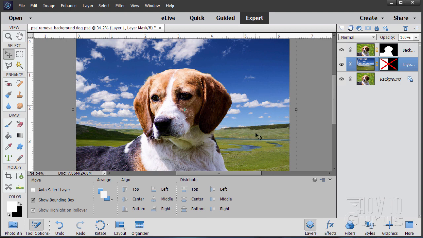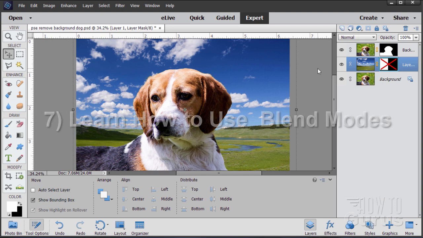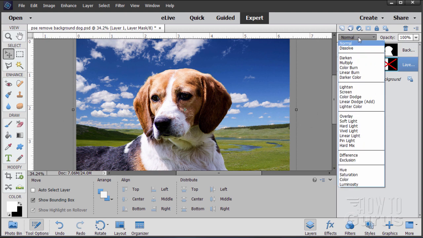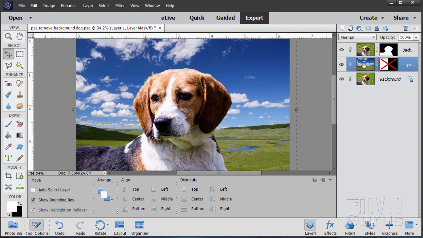Again, it's one of the most important basic techniques to learn if you want to do really nice quality work here inside of Photoshop Elements. Another basic that you need to learn if you really want to harness the full power of Photoshop Elements is right here, this little tab that says Normal at the top of the layers. These are your blend modes, and these allow you to blend one layer with layers underneath.